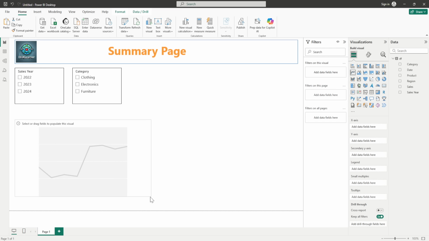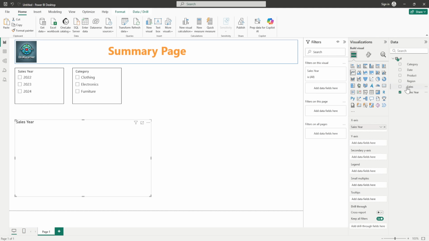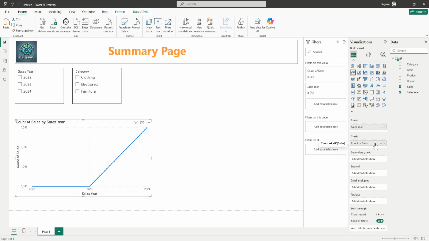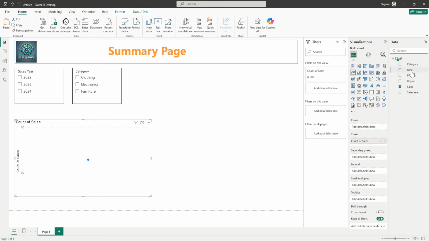In the line chart, what I want is year per date. So I'll write down the sales year in the x-axis, and in the y-axis I'll write down sales. So you will see that this is how it is happening. But the only problem with this is it is not giving me drill down. So year is not a good idea. I'll go with the date.